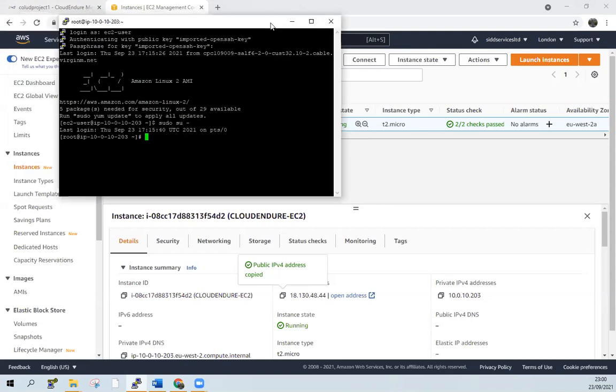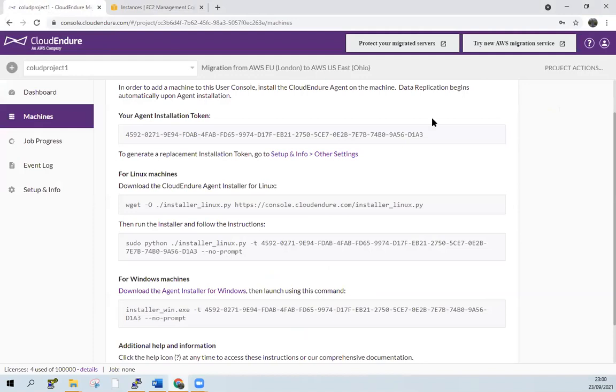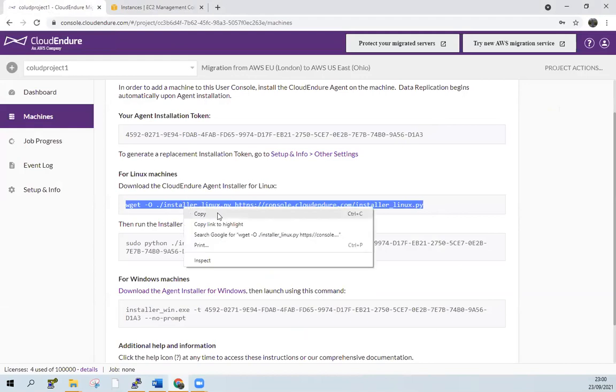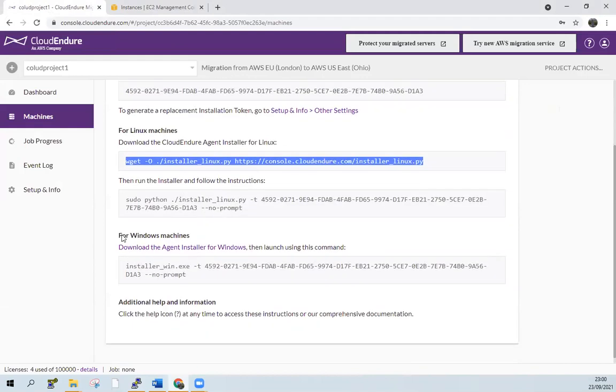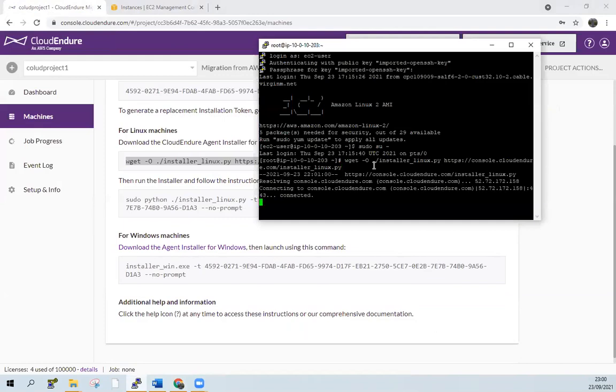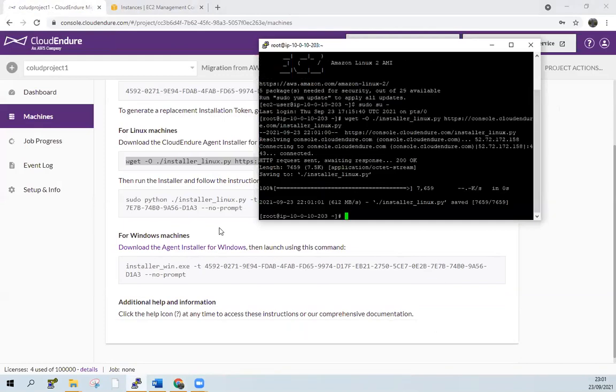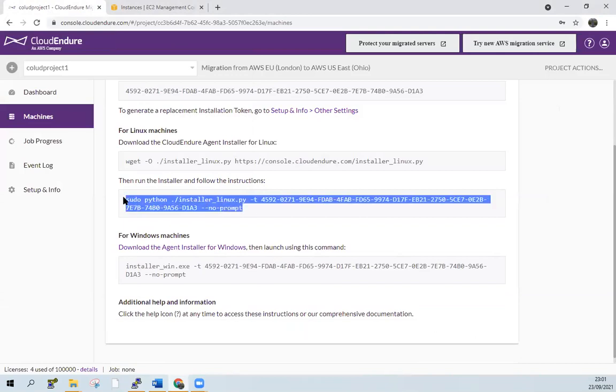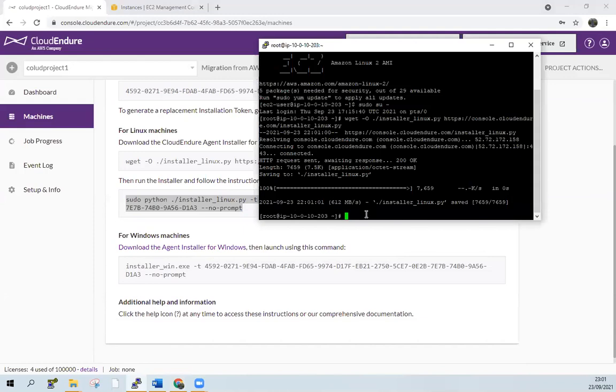And in the root user, I'm going to use these agents because Cloud Endure is an agent-based service. So for a Linux machine, I have to do this. If it is a Windows machine, then I have to follow these rules. And next, very simple steps with the Cloud Endure.